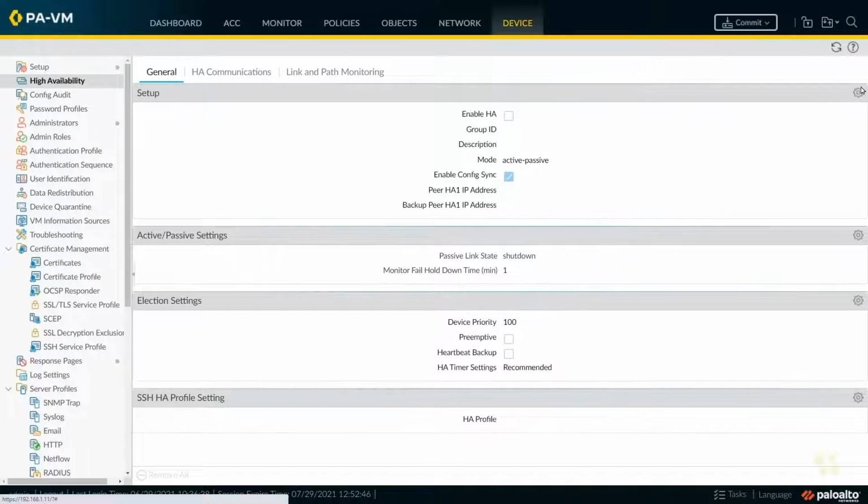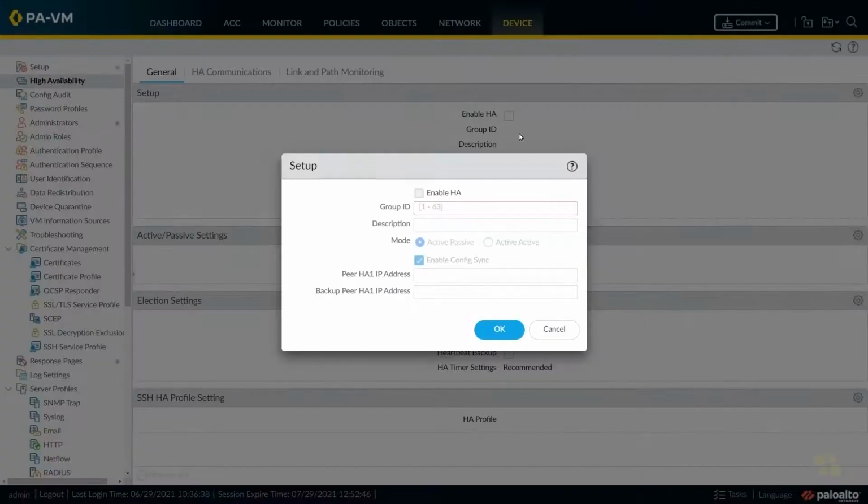There's gears for each of these sections. So we'll just go through them in order. So in the setup section, we'll click on the gear icon right here. And we want to enable HA. So we'll put a check in that checkbox. And then it wants a group ID. And let's use group 1 for this HA pair. And then it's asking us about the type of deployment. Do we want to do active passive or active active? So for this demonstration, we are going to do active passive.